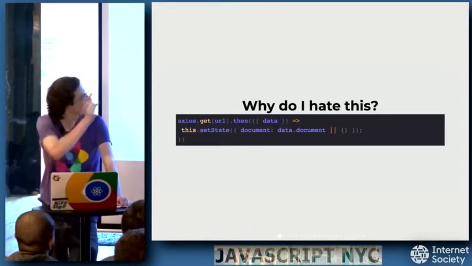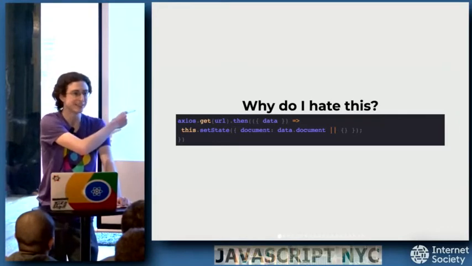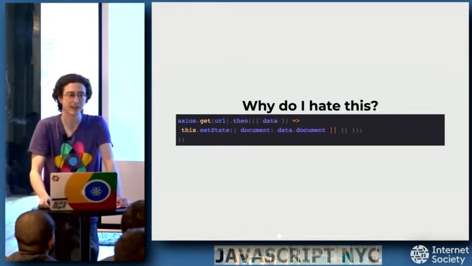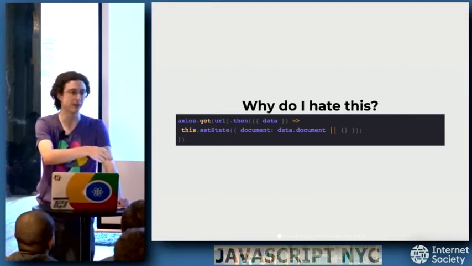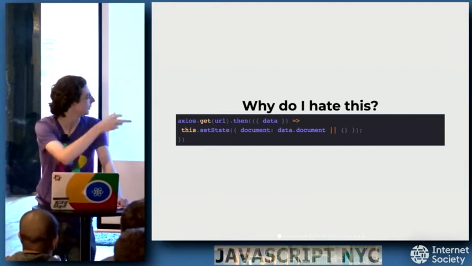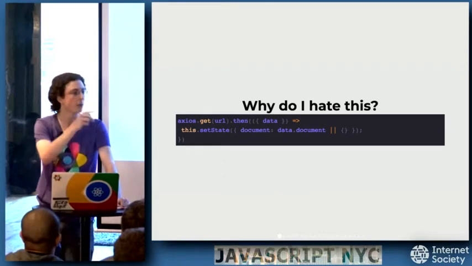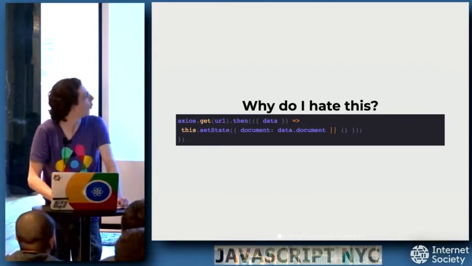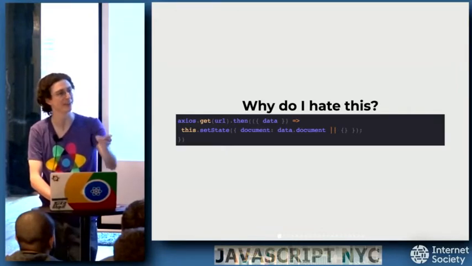So I hate this line of code. Why do I hate this? What's the problem with this? No error handling. Well, sure. There's no dot catch. There's no second argument to that then. Other than that, a different one. Why would data.document ever be undefined?